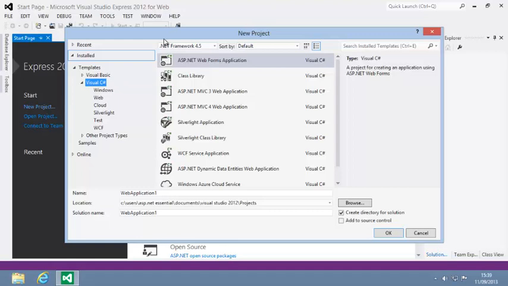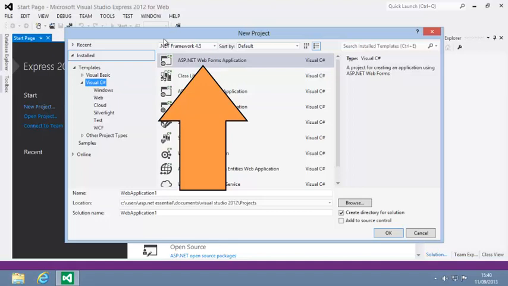Regardless of this, C# and Visual Basic are very similar indeed. If you learn C#, you should find that Visual Basic is very easy to pick up. Next, click ASP.NET Web Forms Application in the central pane.